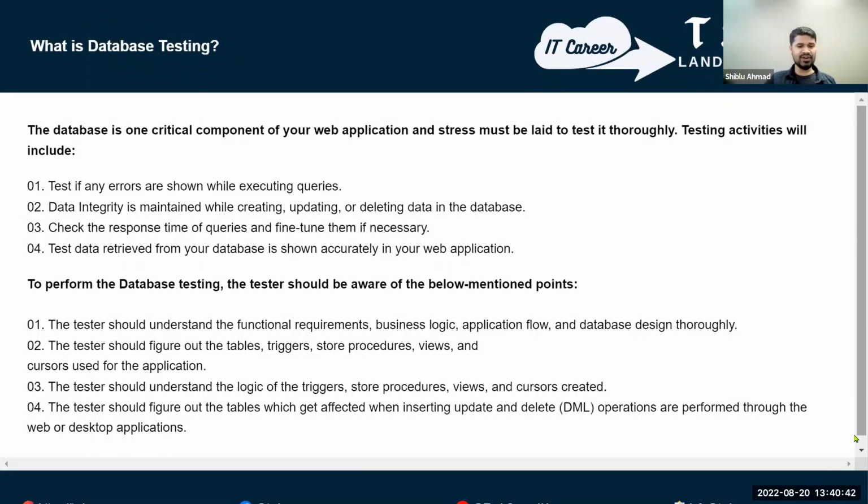And the test data retrieved from the database is showing accurately, as I said. If you send the apple, the database should display the apple. So that's part of the database testing. You need to say that. Testers should understand the functionality requirements, business logic, application flow, and database design thoroughly. You see this? Because if you don't understand, things will not work. The testers should figure out the tables, triggers, stored procedures, views, and so on, that are used for the application.